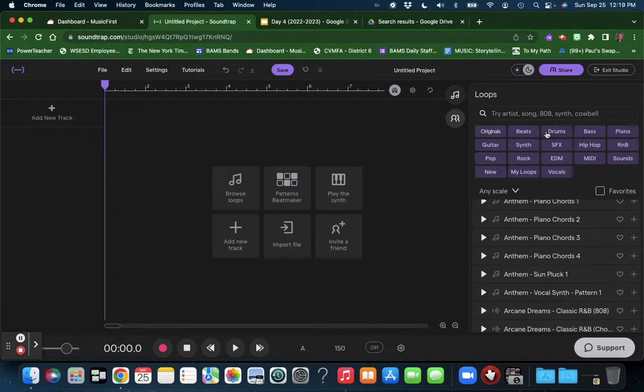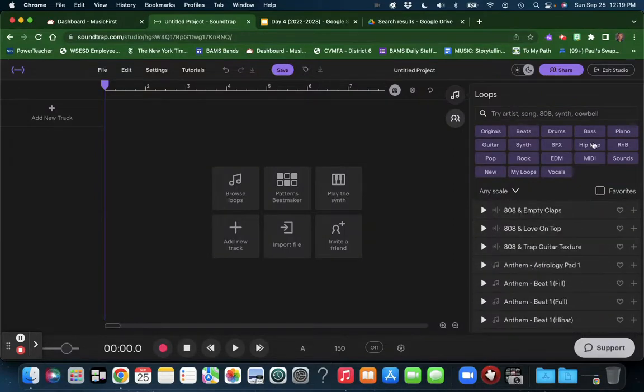I can do this through a wide variety of ways. One of the really great things about this program is there are so many options available to us, but we can filter it in a really simple way. So I've got beats right here.